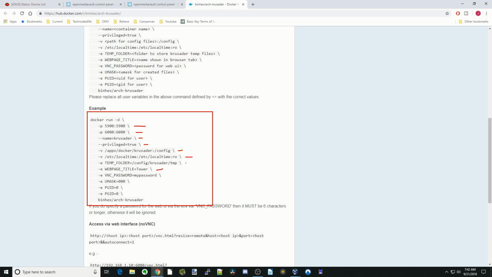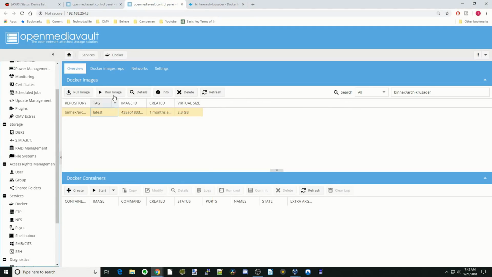Next, we have to put a web page title for some reason, and a password. And so the next three things, normally we put PUID and PGID as our user on our machine, but for this container we have to run in root mode, and so that's why these two things are 0. UMASK means we can read and write onto our disks, which we're going to need to move things back and forth. So now we're going to make sure that's highlighted, and we're going to click run image.